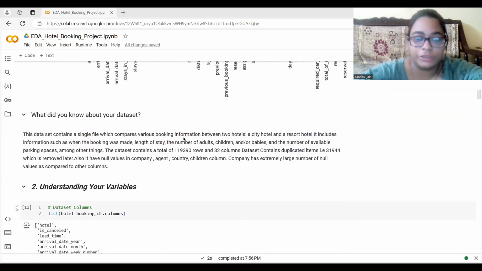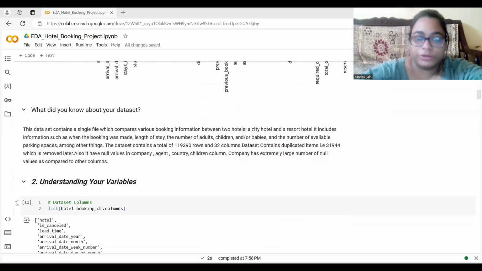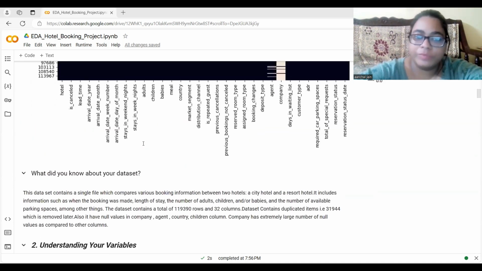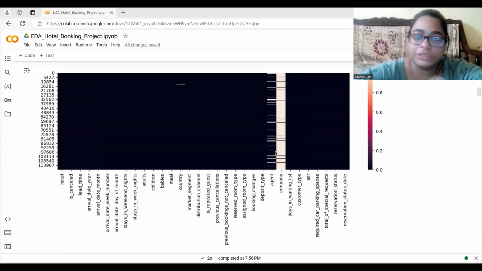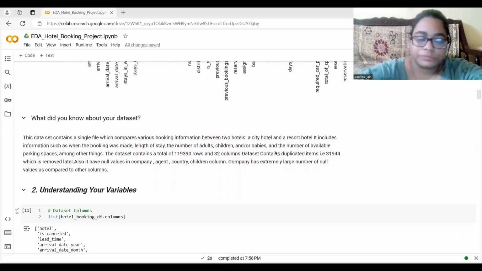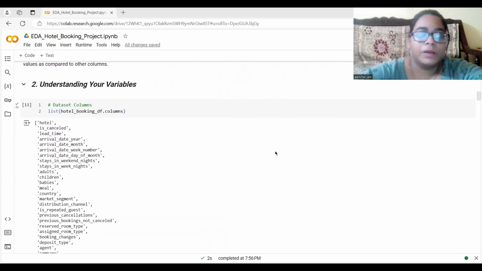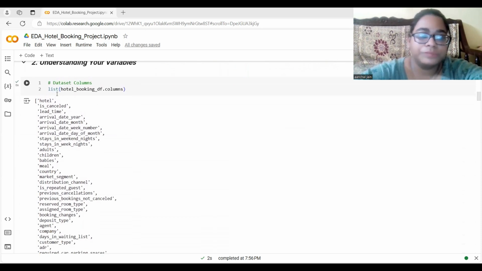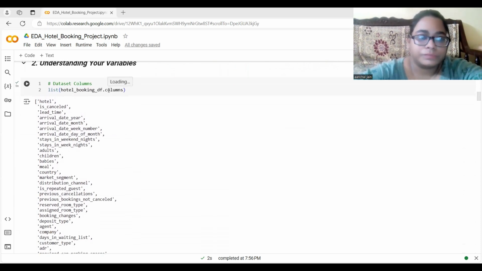So till now, what we have understood about the data set is that there are two hotels, one is City Hotel and one is Resort Hotel. The total number of rows is 119390 and columns is 32. The data set contains duplicated items, that is 31,944, which we will remove later on. The null values, which are maximum in the company column, we will also remove. Now let's see what columns are present using the columns attribute.